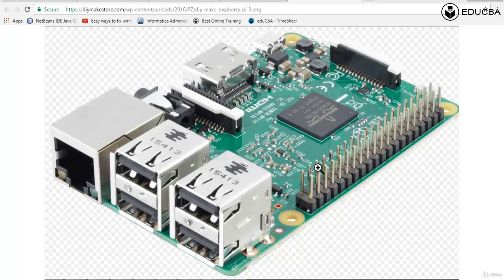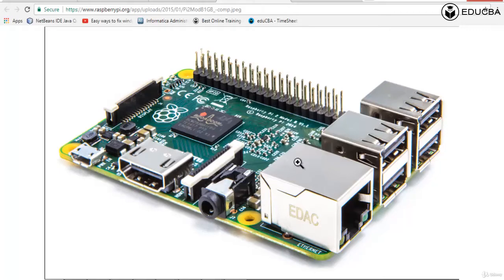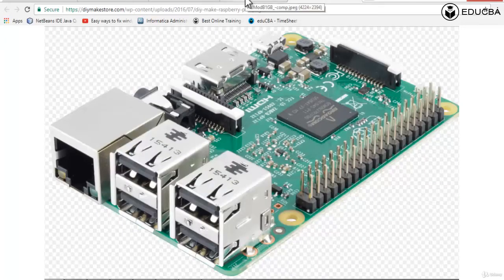Hello there. Welcome to the world of IoT using the Raspberry Pi. Raspberry Pi, as you can see, is a small pocket-sized or credit card-sized computer. You can have a look from both the angles, and you can get it from any of the online stores or from an electronic store near your location.